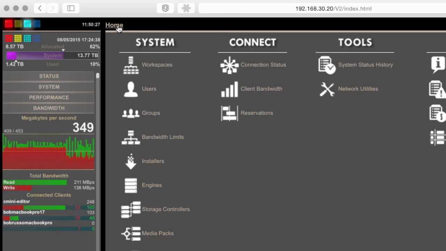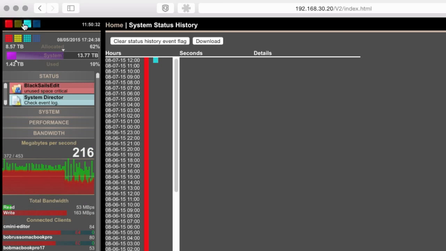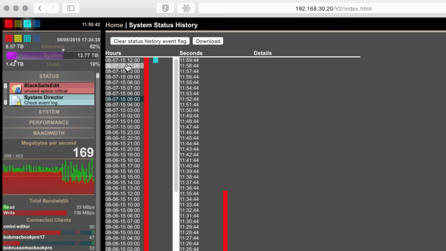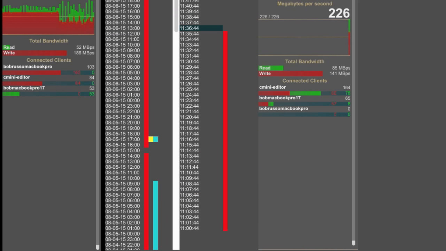The next thing I'll cover is the system status history. I can get here by selecting System Status History under Tools or by selecting one of the lights in the status menu. This takes a snapshot every minute and I can see the status of the entire system. This includes all the connected computers and how much bandwidth they are using. It's a powerful way to see what's been taking place on the system and warn you if there's an issue. I can see that I have 3 computers attached and the bandwidth they are using.